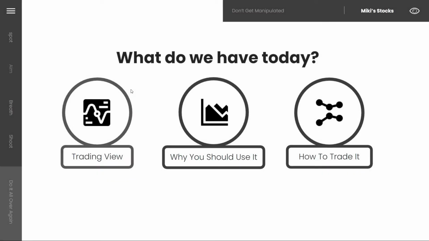So what do we have today? TradingView is going to be our topic, why you should use it, and how you can trade with it. TradingView is a free to paid platform. There are several options on free data, on paid data, on what kind of data. But if you're starting out, TradingView is very good. You have decent free data. There are really good tools. It's browser based, and that gives a really cool kind of opportunity for new traders.